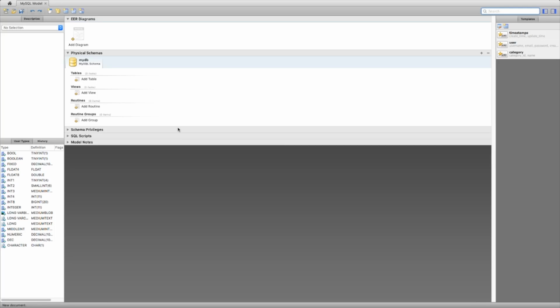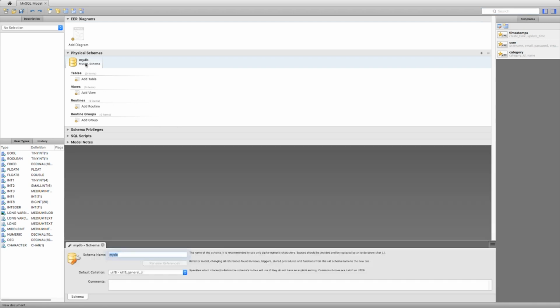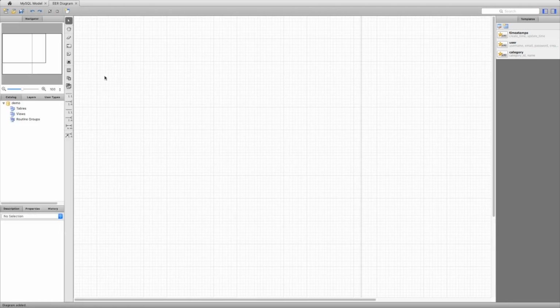All right, so first I'm going to rename this database. I'm just going to call it demo. And then I'm going to go ahead and add diagram. Okay, there's demo. Set the little table button. Let's add a table. I'm going to have a few of them, so I'm just going to populate them up here really quick.